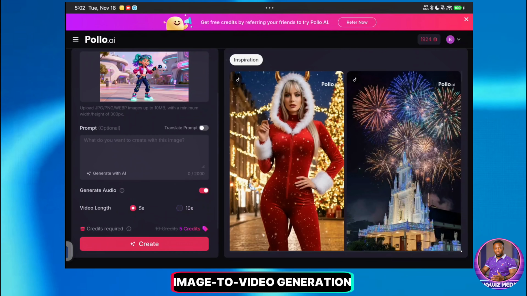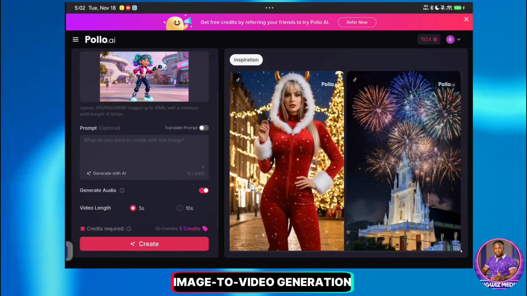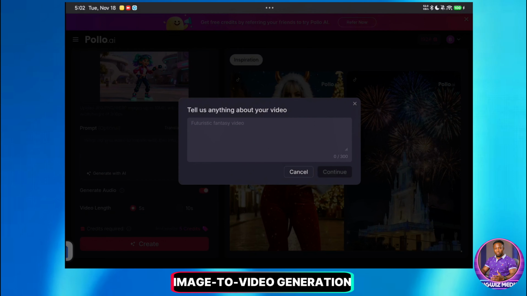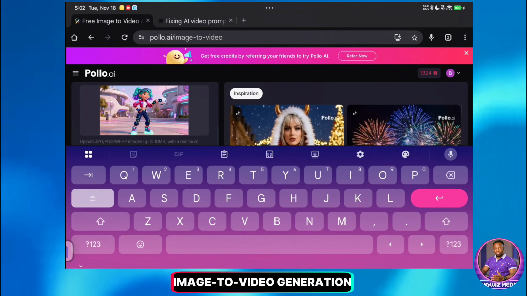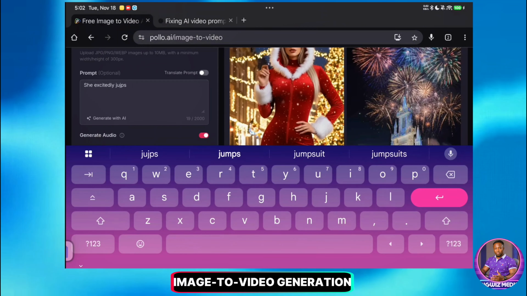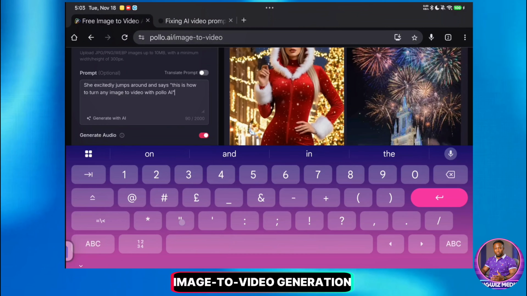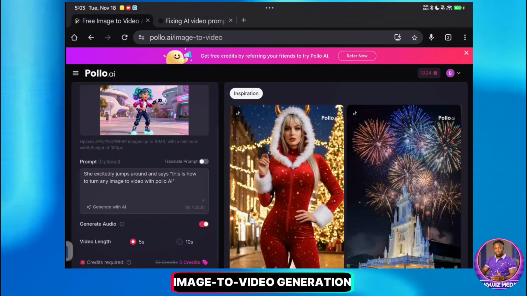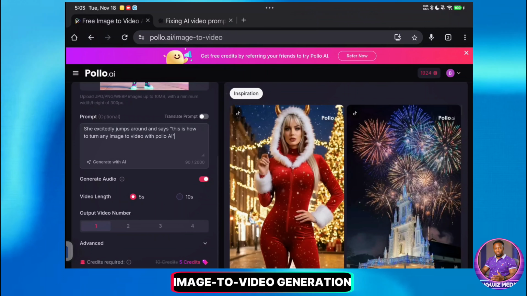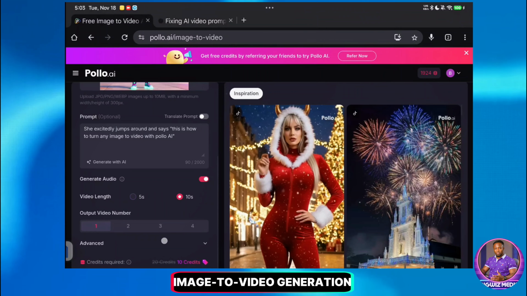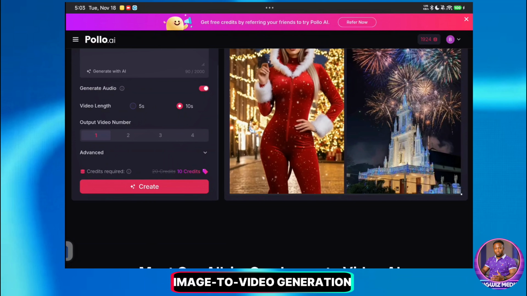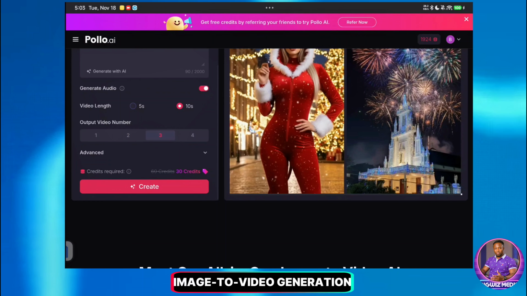Next, you have to give it a prompt. You can hit Generate with AI to let the tool write one, but I'm going to write my own. I'll type, "She excitedly jumps around and says this is how to turn any image to video with Pollo AI." Simple as that. I'll select a video length of 10 seconds. As usual, I can select the output number up to 4, but I'll stick to 1.